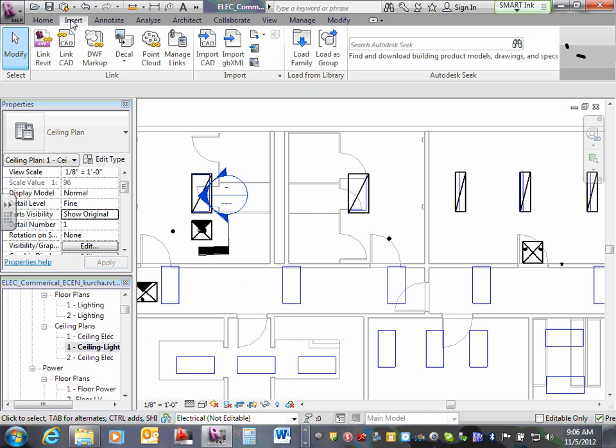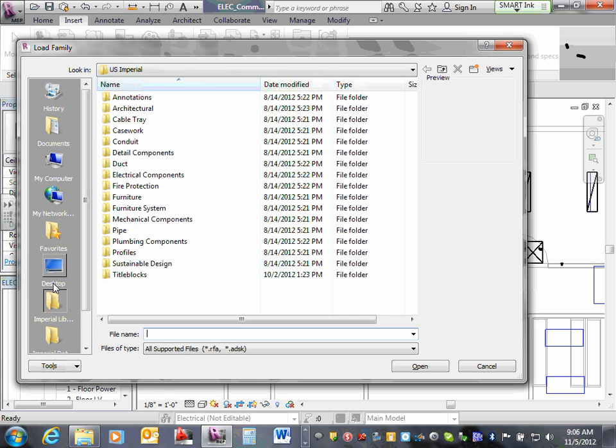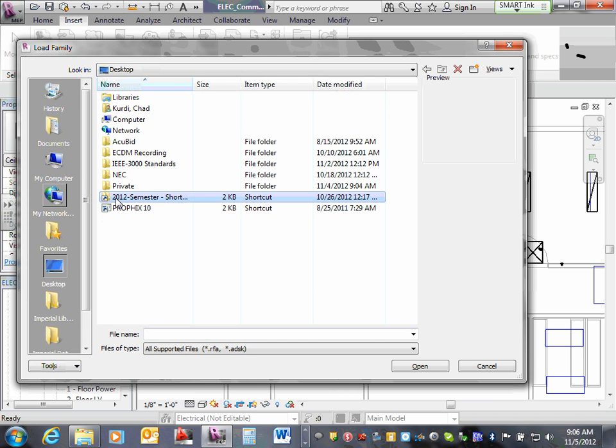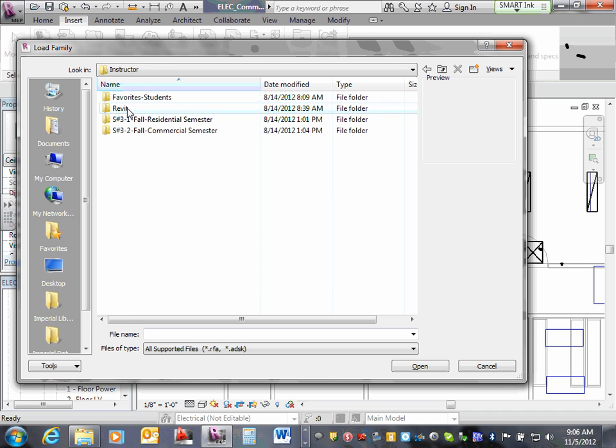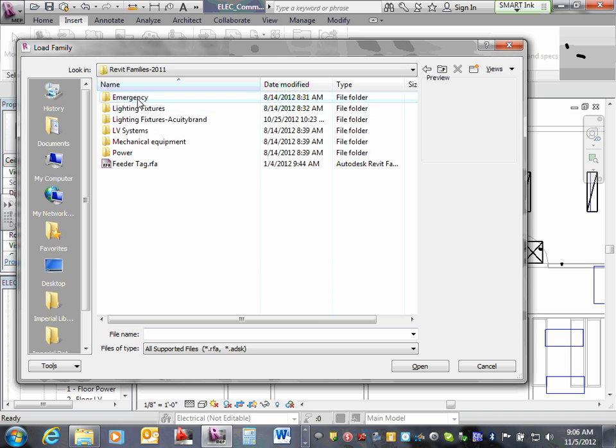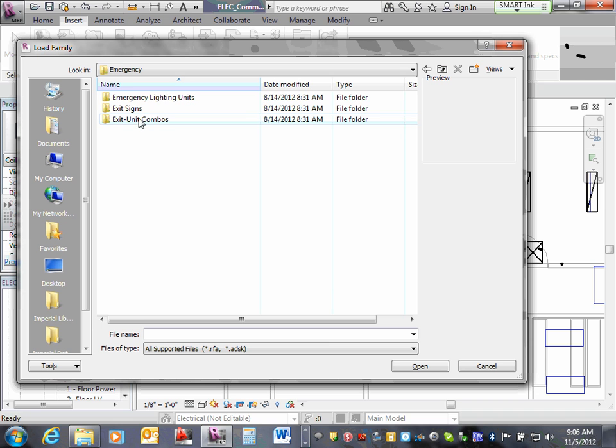I'm going to go Insert, Load Family, go all the way to your friend Chad's families, Revit. I'm going to go to emergency. Now I need an emergency lighting unit only. Stay with me here. AFN is one option. Let's grab AFN or ELM6. These are directly from the stuff that I gave you. I can't remember which one I specified. Which page is the exit sign?